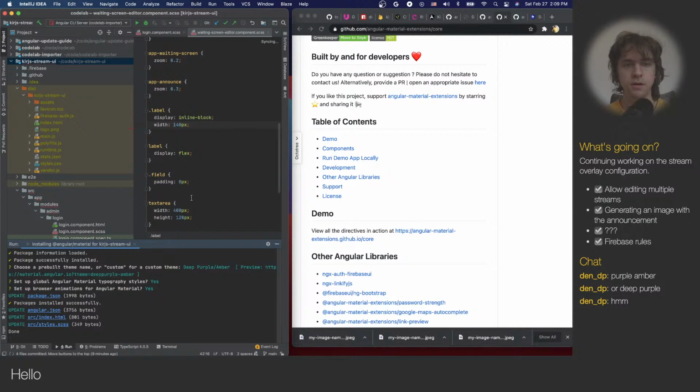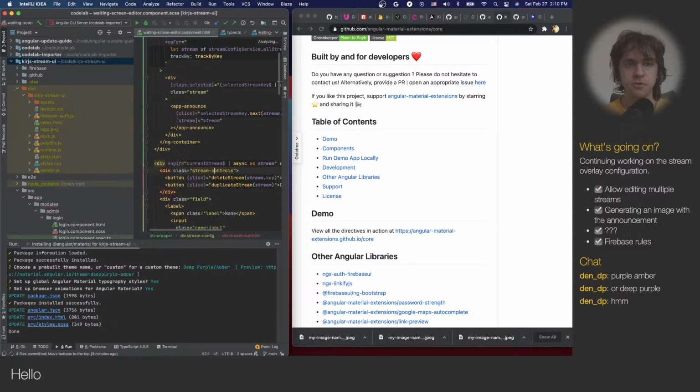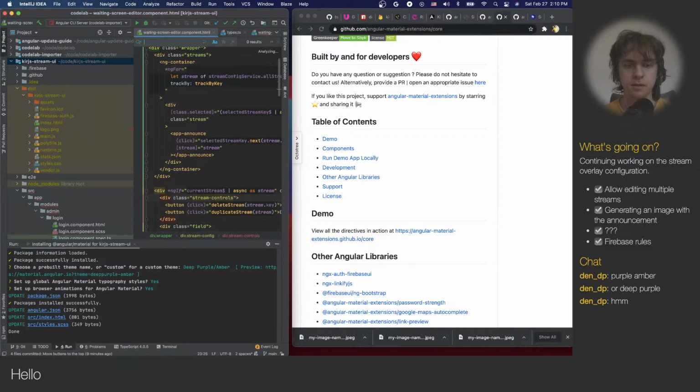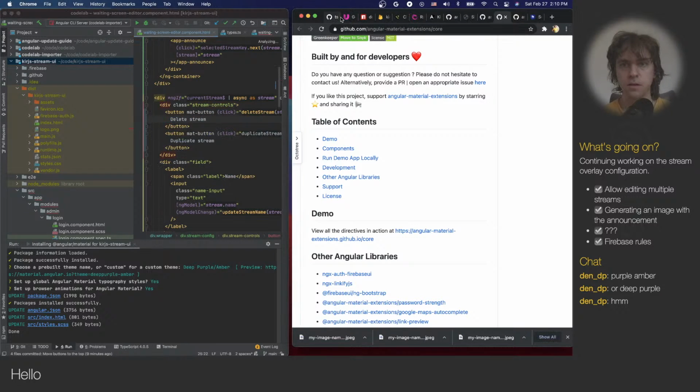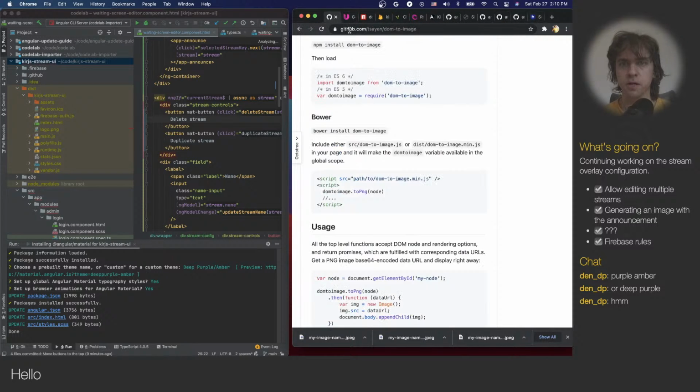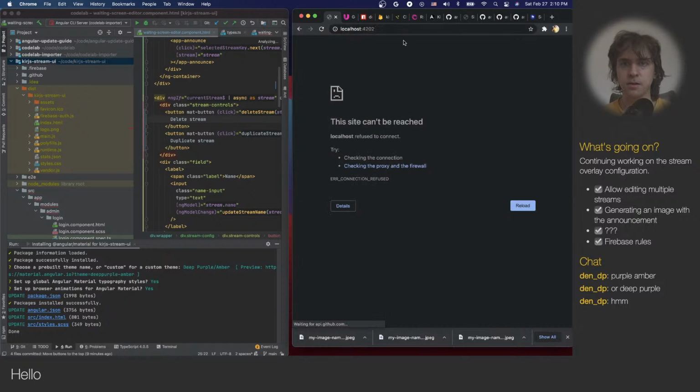Okay. Seems like I have material now, so I can style all the buttons. Mat button. Wow, I lost my app. I have so many tabs open. That's lots of tabs. All right.